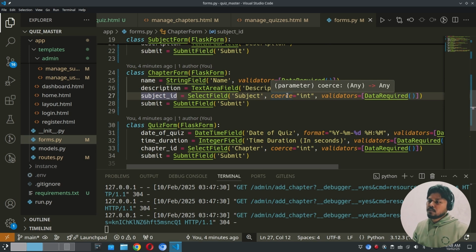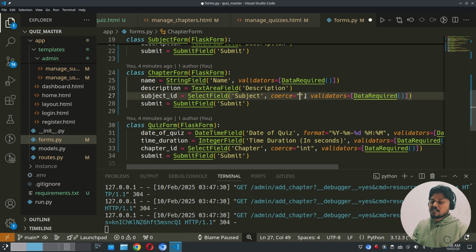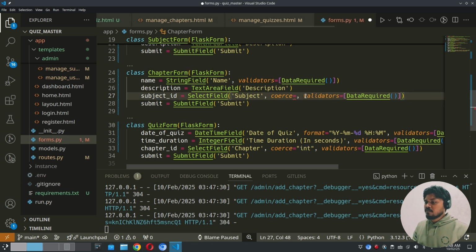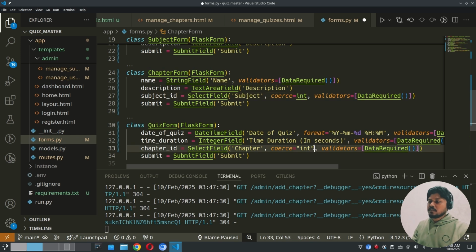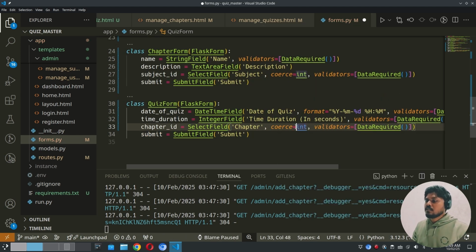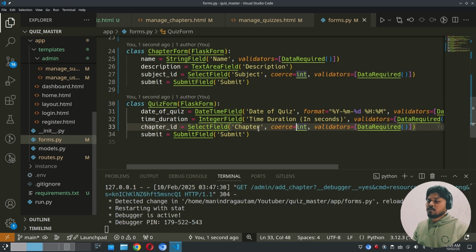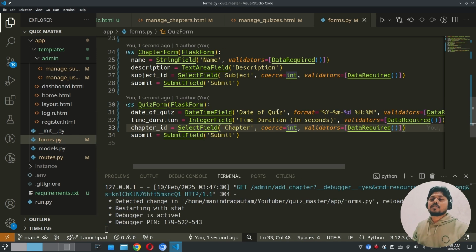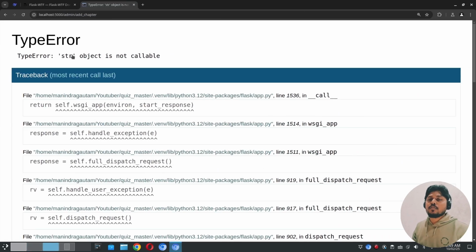So it must convert the value to integer, but I just wrapped it inside the string. No, you have to just write it this way, integer, and then we will not have the type error, because 'str' object is not callable.